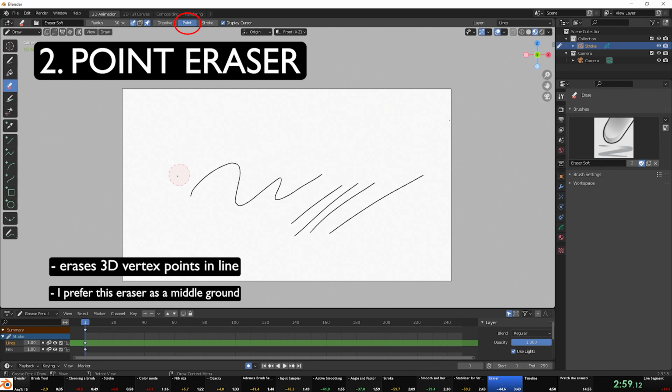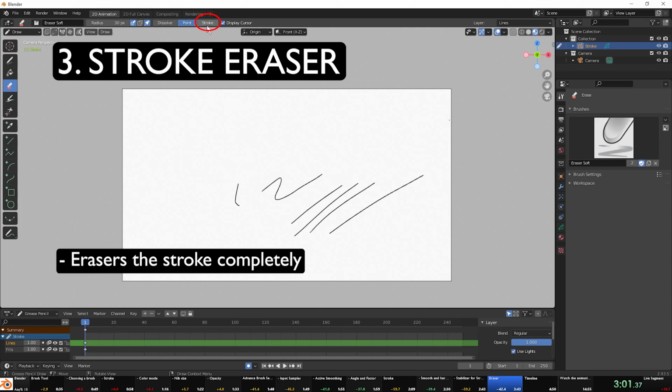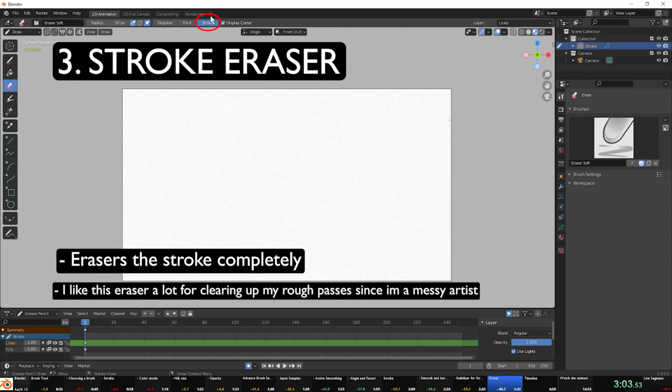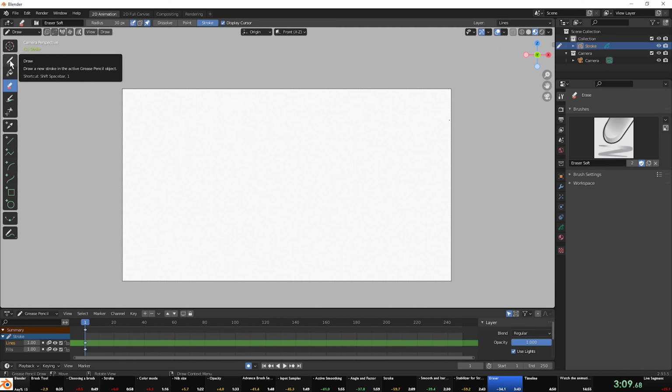This is the one I like using for cleaning up typically. And then there's stroke, which completely deletes all the stroke. So this is really good if you have a ton of messy lines. That's why I like that nib. Let's get into the timeline.